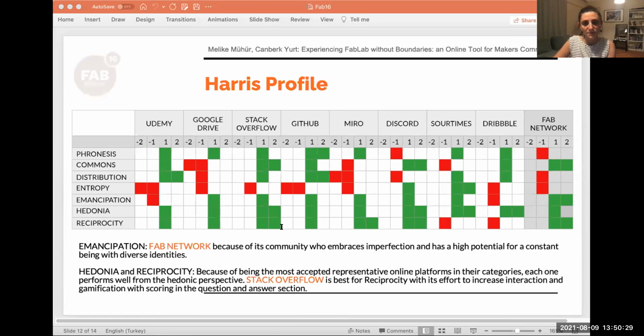And for emancipation, Fab Network gets the highest ranking because the community of Fab Network really embraces imperfection and has a great potential by having diverse identities. Lastly, for the hedonia and reciprocity principles, we can say that most of the platforms more or less perform well. Stack Overflow was chosen best for reciprocity with its extra effort to gamification and interaction.